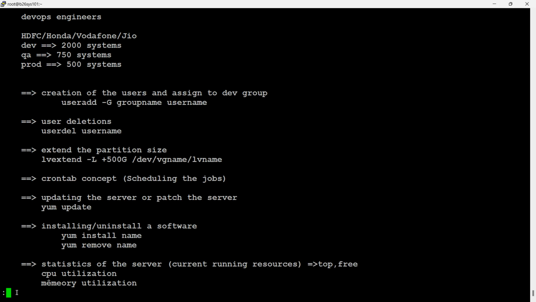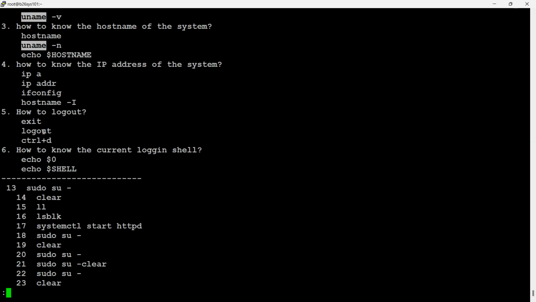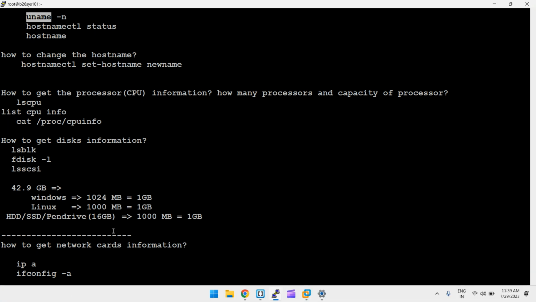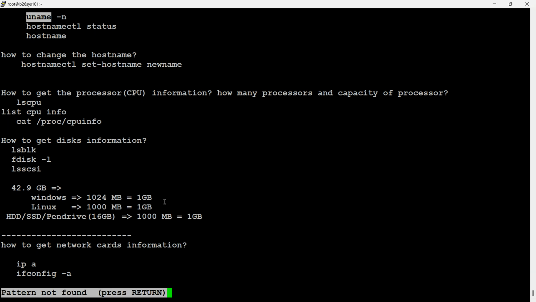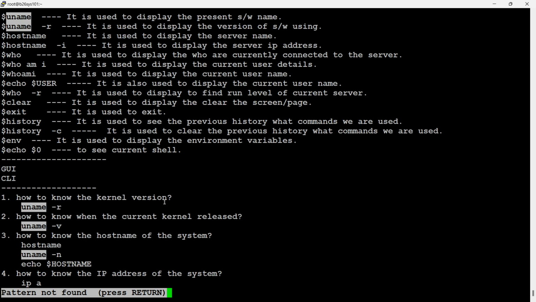For example, if you want to find a specific command like uname, just as in the vi editor we give slash and the word to search for it, in the same way here you can search with slash uname and press enter. Can you see, uname is highlighted. Press n to go to the next match. It keeps finding the next words until pattern not found. You can even use question mark uname, then enter, and it will fetch it. If I press small n, it goes to the previous search.